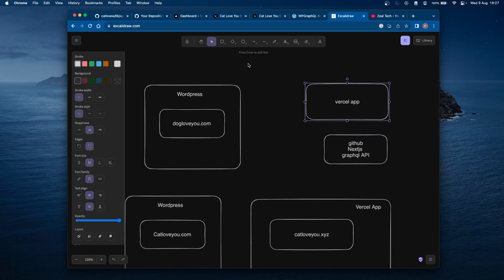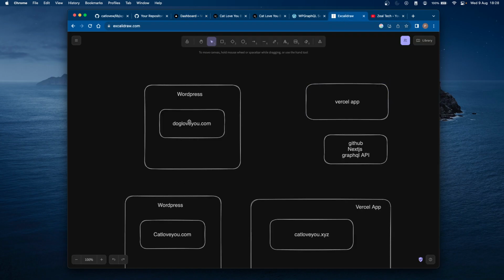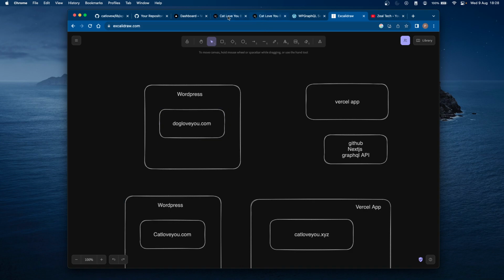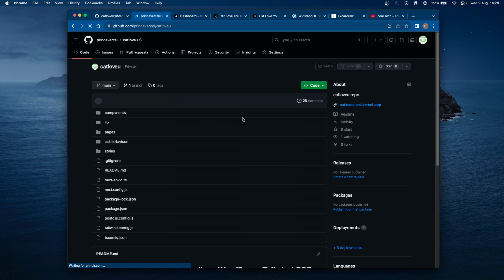For now, since I already have a sample application deployed over here, this is a Vercel application. I'll try to deploy the same application under a different name. But let's think of a scenario where we are deploying it for dogloveyou.com. For reference, let's open the GitHub repository. I will download this catloveyou repository.